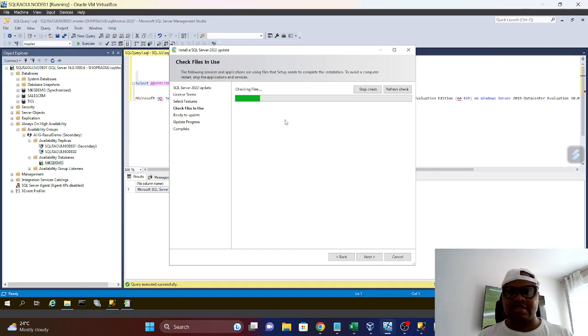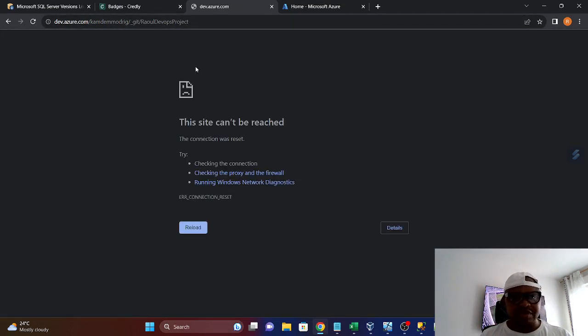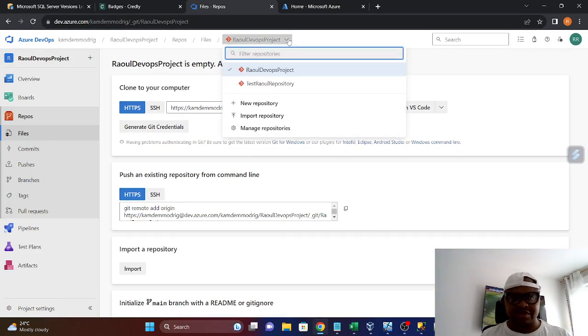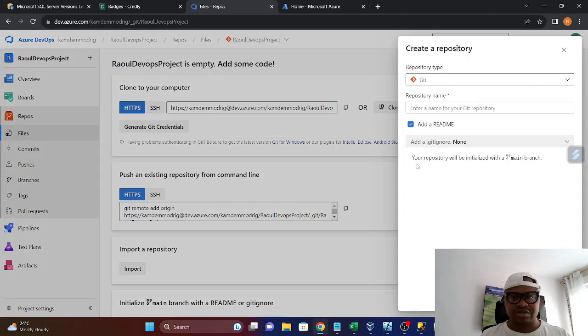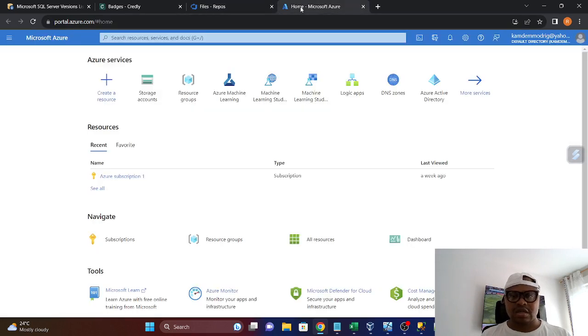So, checking files is in progress. Still in progress. So, let me see the repository in DevOps. Okay, I need to create a new repository. So, this is DevOps. This is my storage account, resource group, Azure Machine Learning.